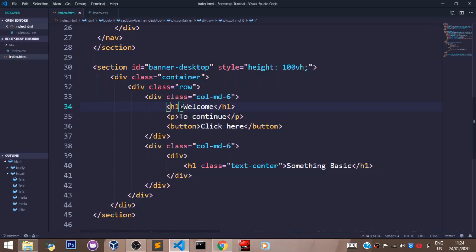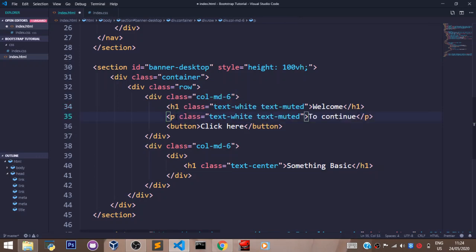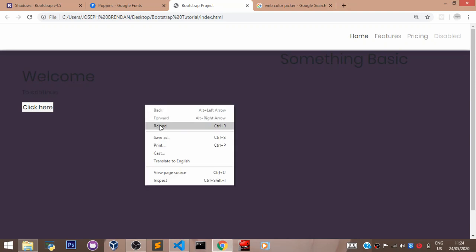So let's set a text color for all our text elements on this website. I'm going to do that by throwing in a class, and I'll say text white, text muted. So I'll copy this class and I'll pass it in for all my text elements over here. So I'll just pass in text white here, text muted, and I'll save that. So let's go to our browser to see what we have.